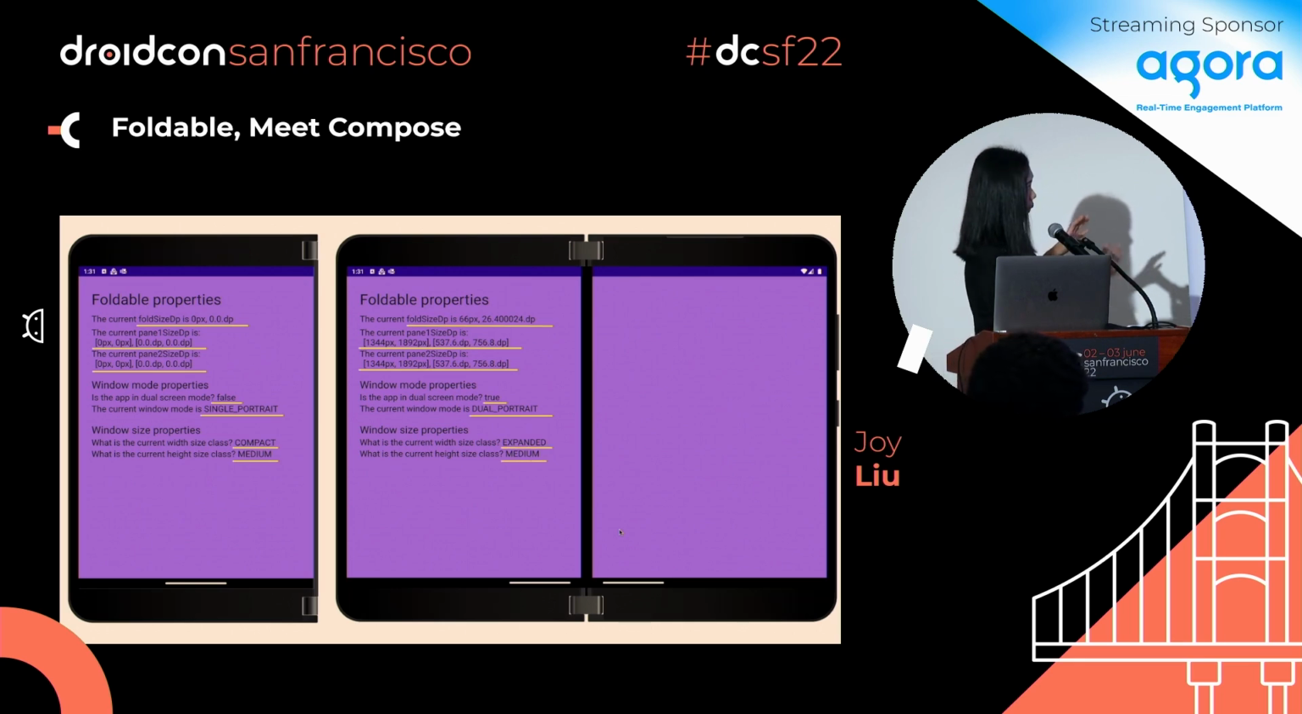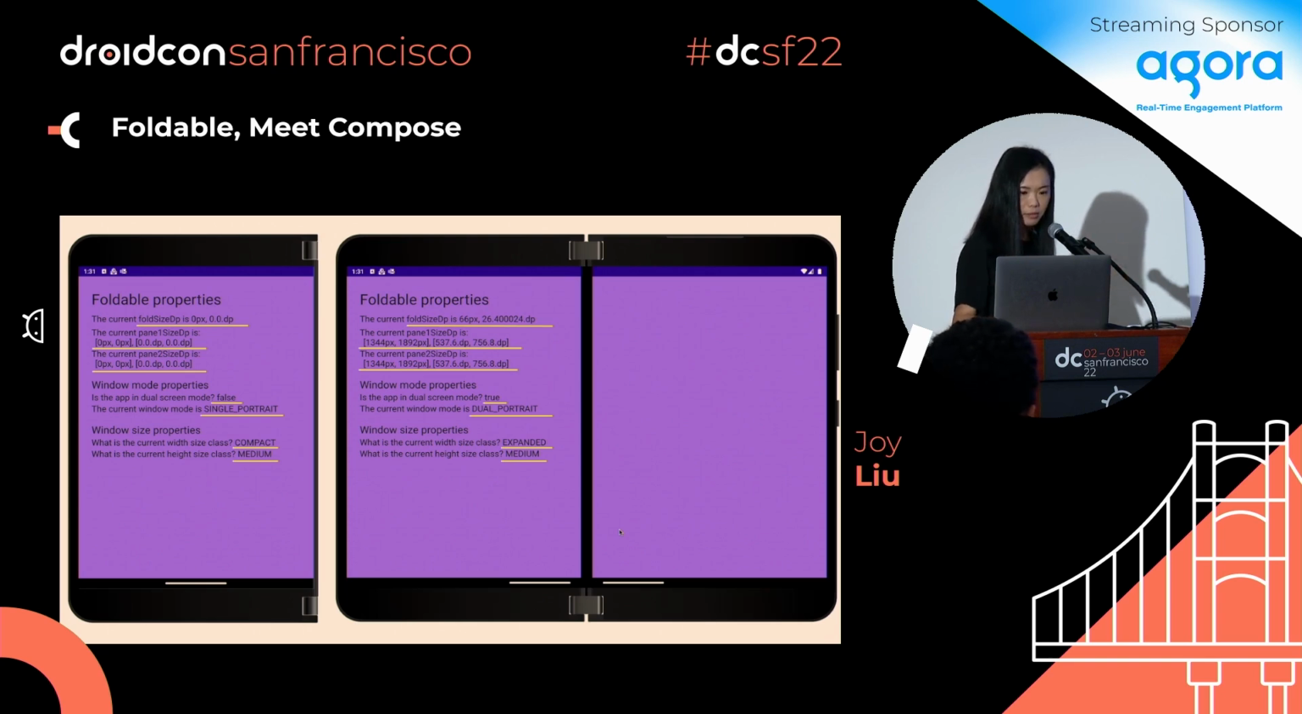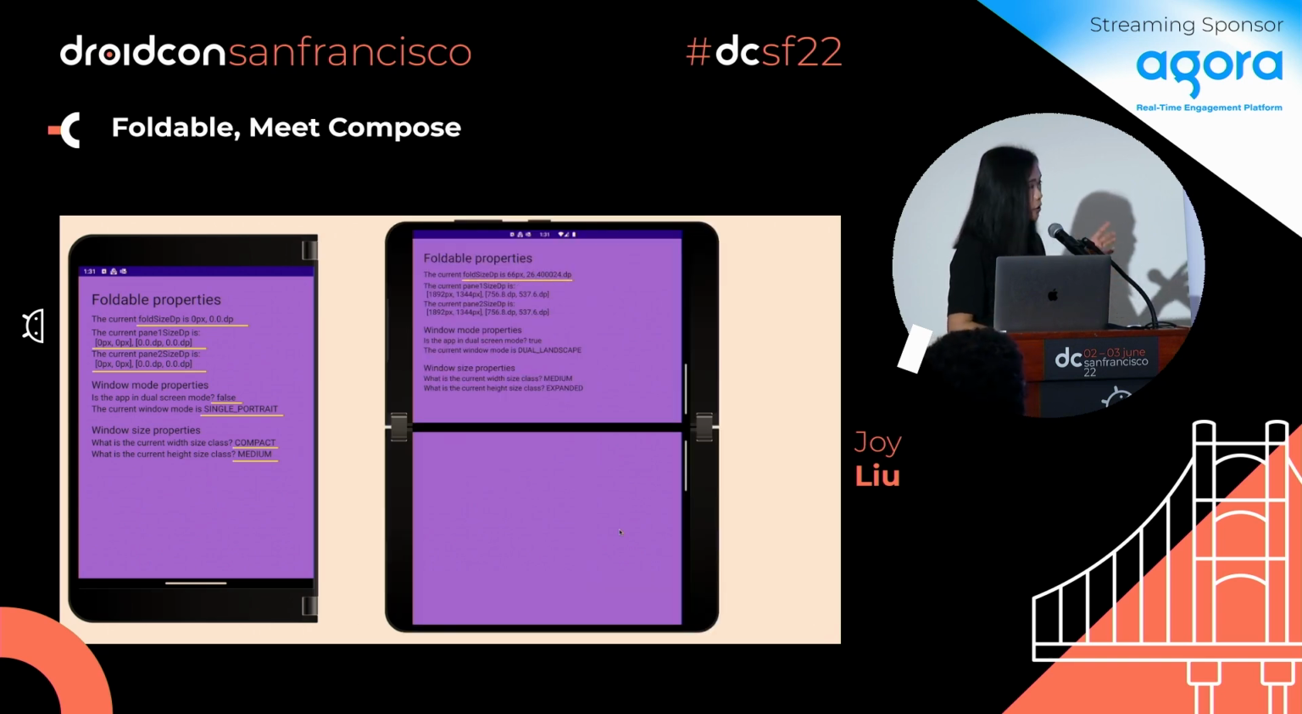So the width now becomes expanded since the whole display area is bigger. But the height stays the same, it's still medium. And if we rotate the device, the fold size won't change. And then now we know it's the dual landscape. That's how the WindowState tells you the different window mode when you adjust your application. And then the width now is medium, and the height is expanded.